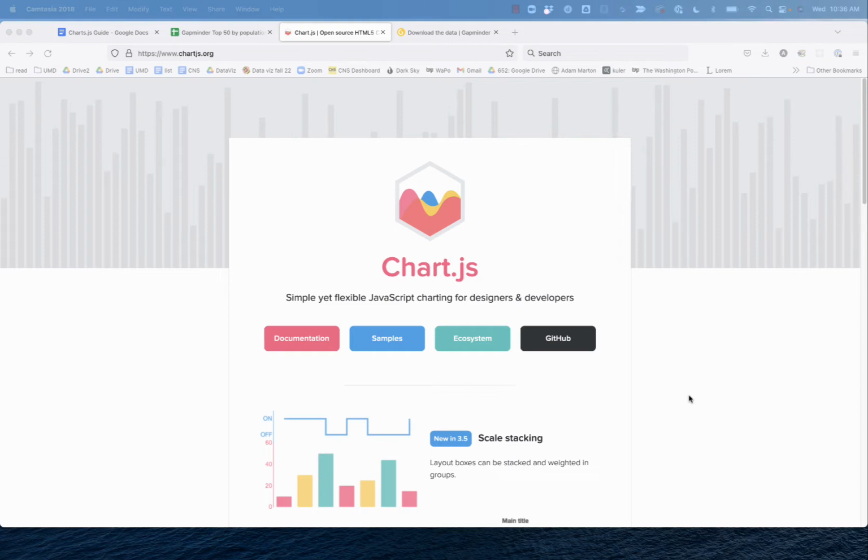There's a lot of JavaScript charting libraries out there, some of them very simple, some of them more complex. I think Chart.js is a good balance between not being too complex from a coding perspective, but also being rather flexible and allowing you to create the charts that you want to create using JavaScript, and also to customize them. And it's fairly well documented. It's been around for a while.